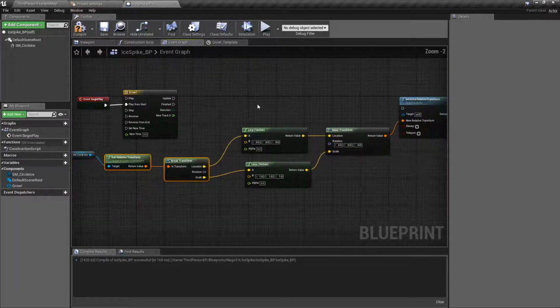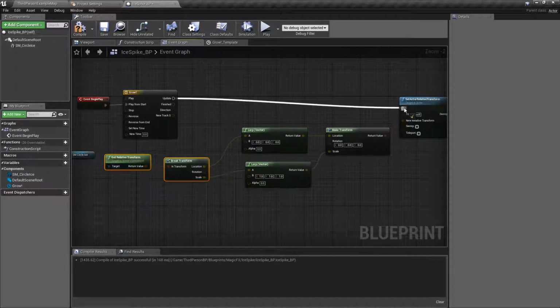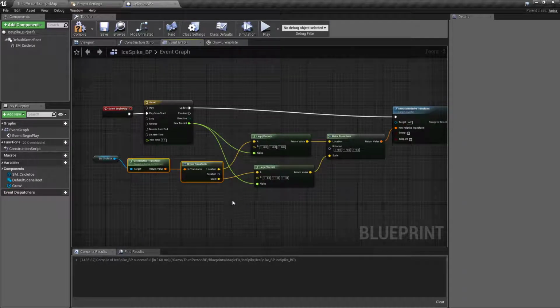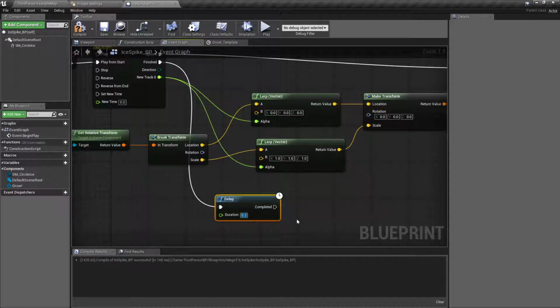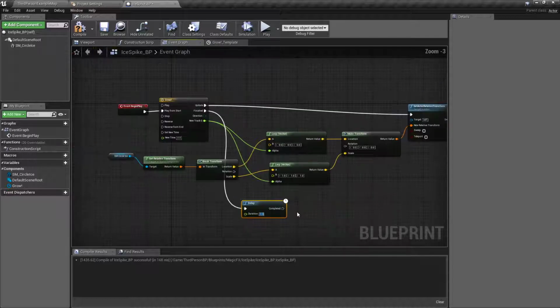And we will update our relative transform based on that. Make sure you hook your new track up to the alpha so that it knows what to do. We will set underneath all of it a delay, so hold D, left click, and then when it's finished, we'll say delay 3 seconds. 3 seconds sounds good.